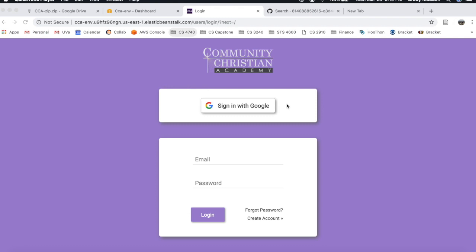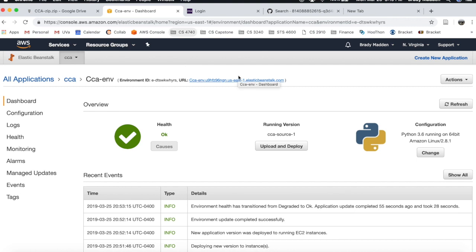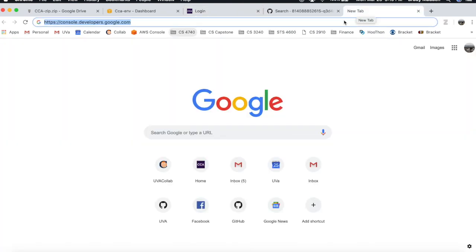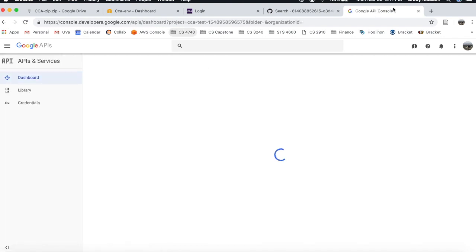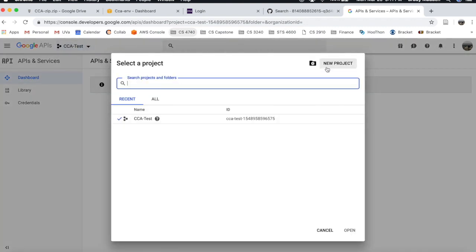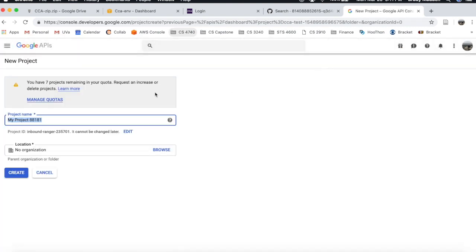One last thing we have to set up is sign in with Google. We need to update the new Elastic Beanstalk link that Amazon Web Services has given us to connect with our Google OAuth login. So we're going to go open a new tab and go to console.developers.google.com. We're going to log in with a Google account that we're using for this setup, and we're going to go ahead and create a new project. We can call this project CCA Example. Click Create.